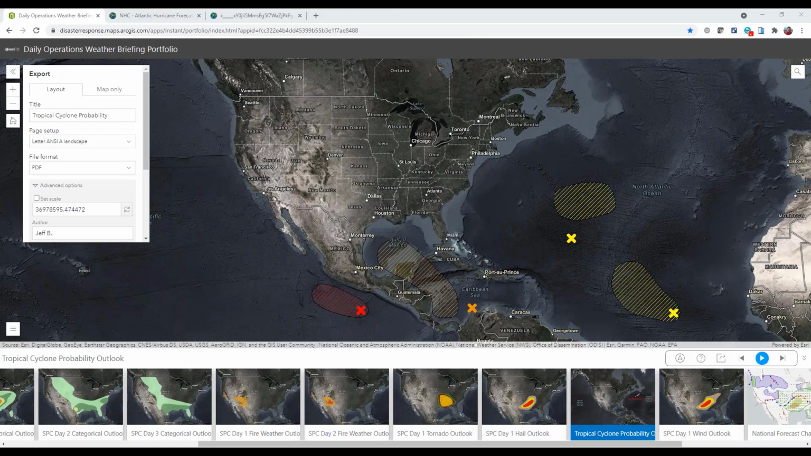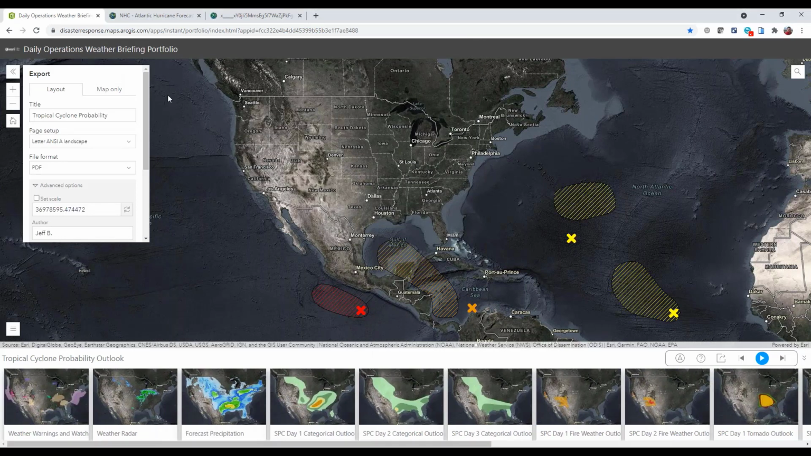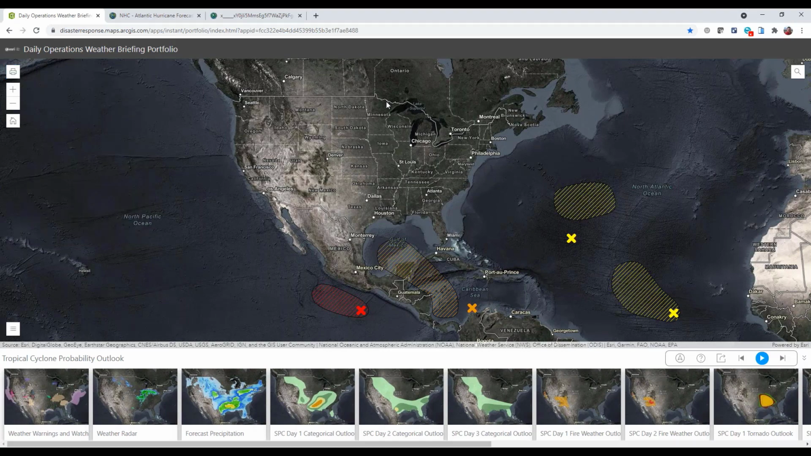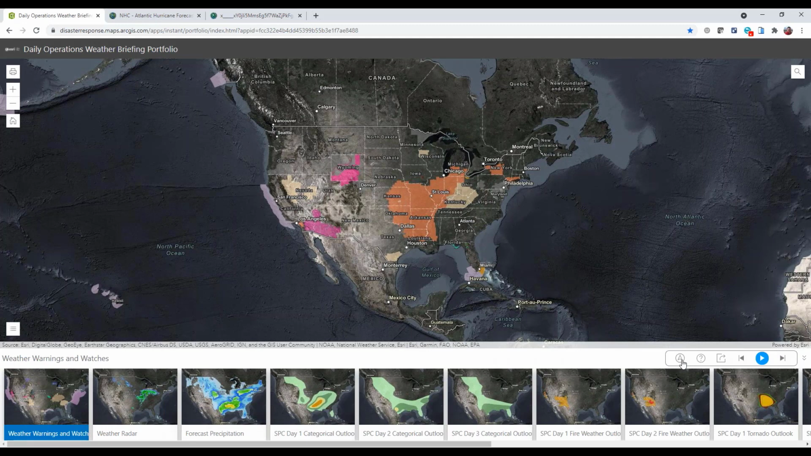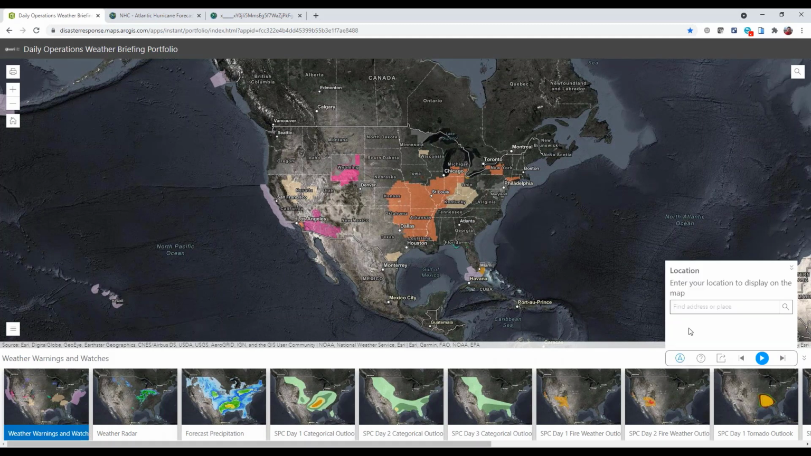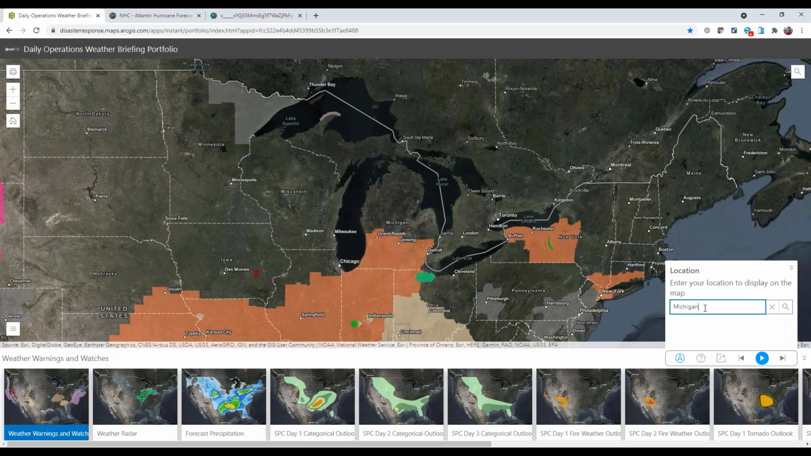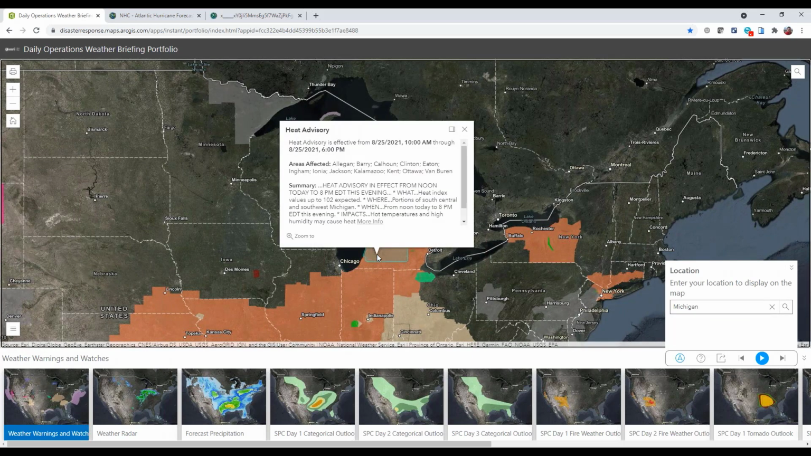A couple of other things to focus on here is that by default we looked at the default extent of each of the maps, but you have the option inside here to zoom in on a particular location. So for example, I'll do Michigan today since there's some weather going on there. I've typed in Michigan. You can see that the map has zoomed in to that extent.